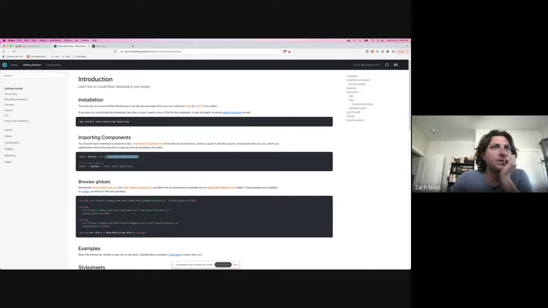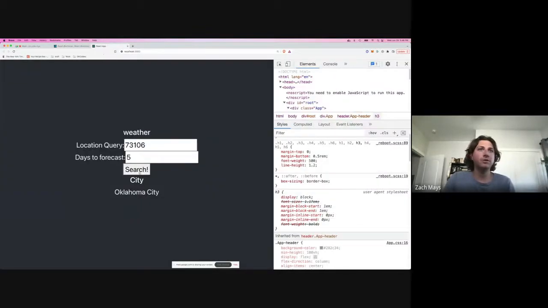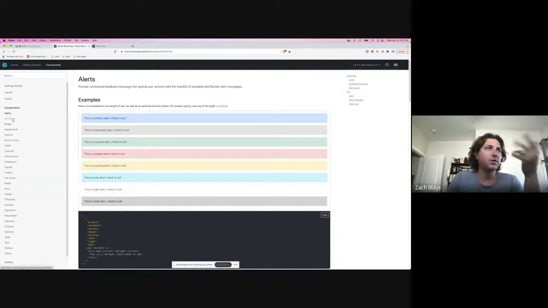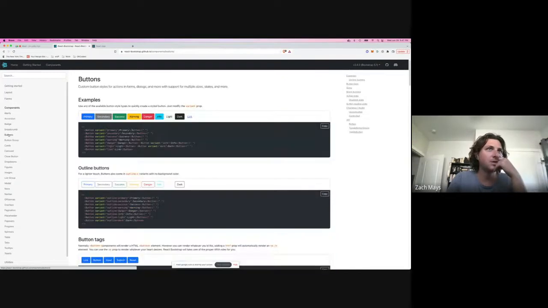Let's try it. We have a button in our weather app here, this search button. Let's make that look better by using the Bootstrap button. To typically learn how one of these components works, you would go to the components part of the documentation, and then jump to buttons. And then you can see here are the buttons.